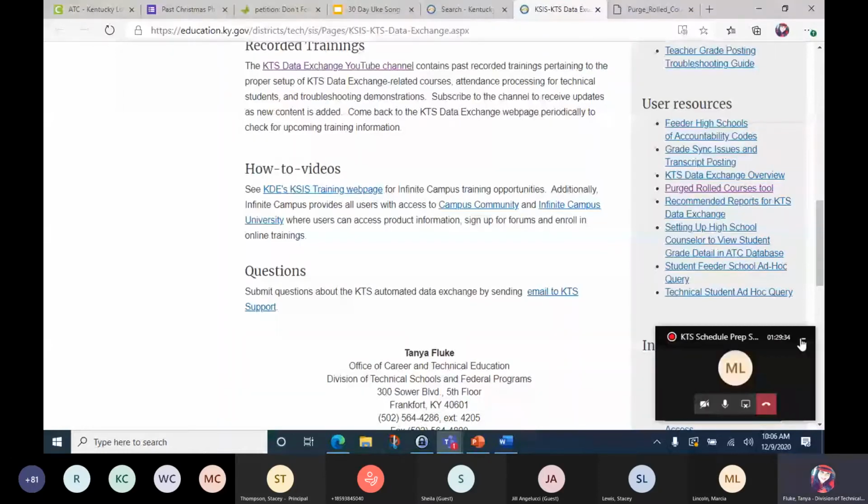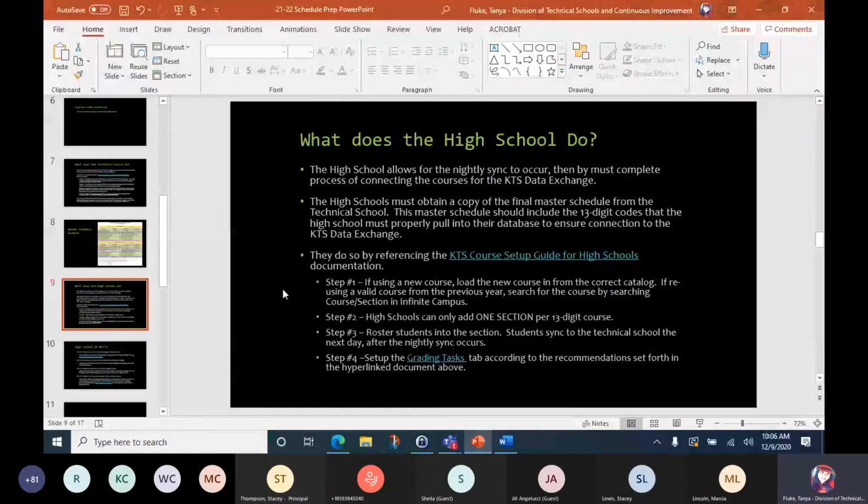Going back. Once you, on the high school side, have gotten a copy of the final master schedule from your technical school, make sure that the master schedule has the 13-digit codes added to the courses for you. If it doesn't, then ask your technical school principal to add those for you. It's important for you to have those. It's important for you not to guess what those numbers are going to be.